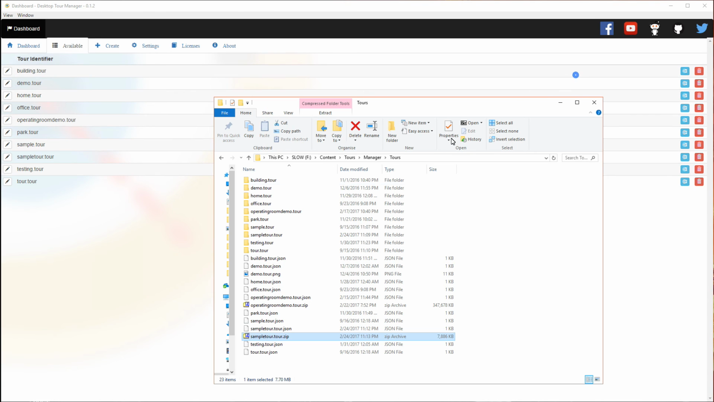So all you need to do now is send this zip file to someone who has mobile VR station. It can then extract the zip and they can see the tour on their mobile device.